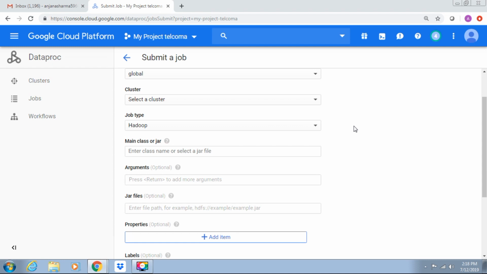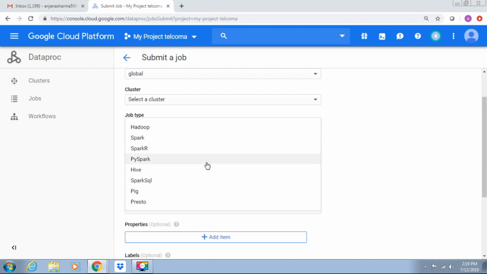If you choose PySpark, you will submit a Python program. Similarly, SparkR will submit an R program. When running Hive or Spark SQL, you can submit the query files. You can also pass in optional arguments.